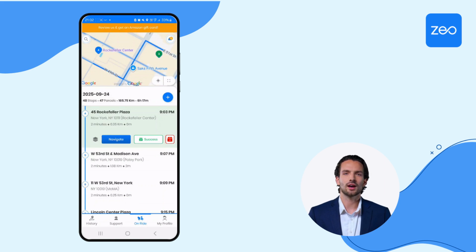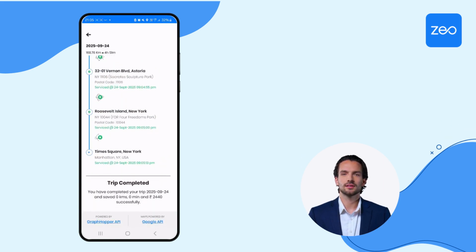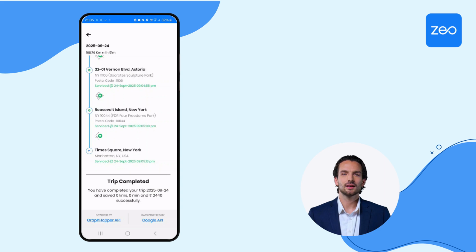Continue updating each stop in the same way as you progress through your route. Once you've finished marking all the stops, the trip will be shown as completed on your screen, and that's it.